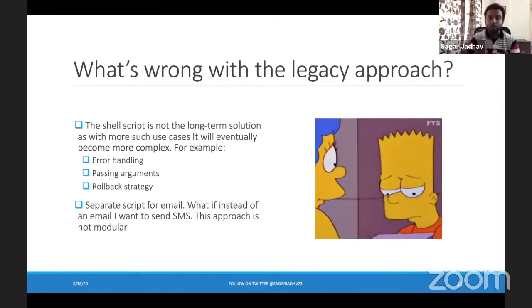Let's suppose you install the chart, and something went wrong. Now you want to shoot an email. Then let's suppose you want to pass in arguments. Let's suppose there is a rollback strategy, wherein you are doing something and then you want to roll back. How will you do it? That is the reason it's not a recommended approach, because the shell script will become more complex and we don't have any standards wherein we can maintain the syntax and grammar of your code.